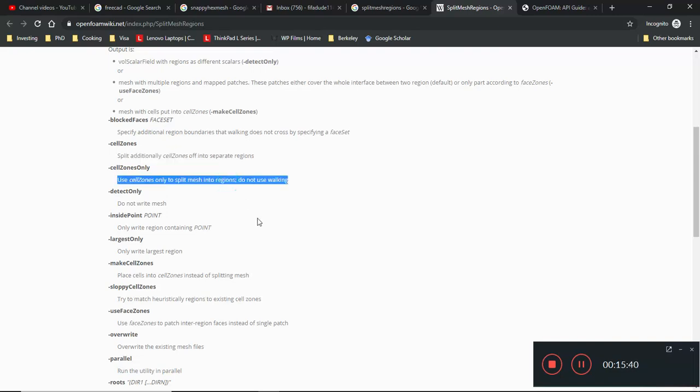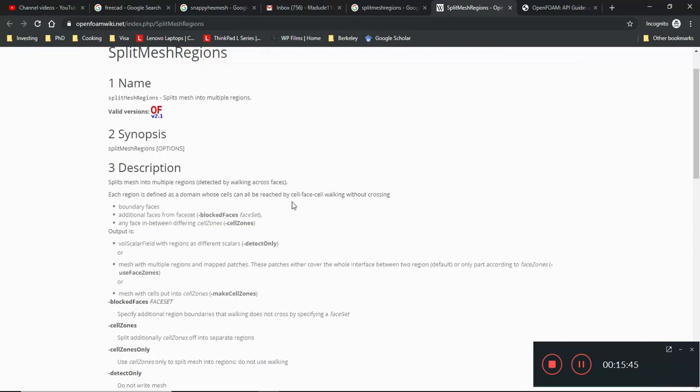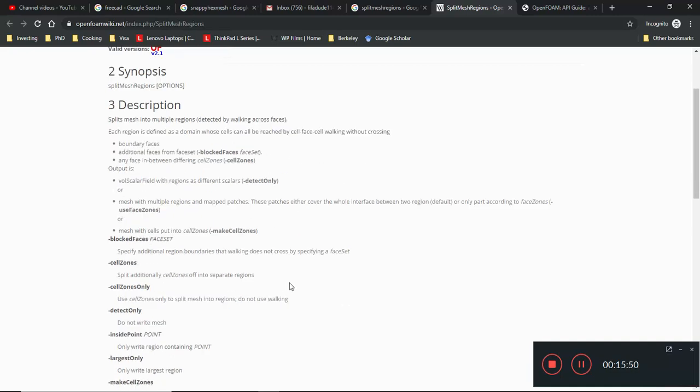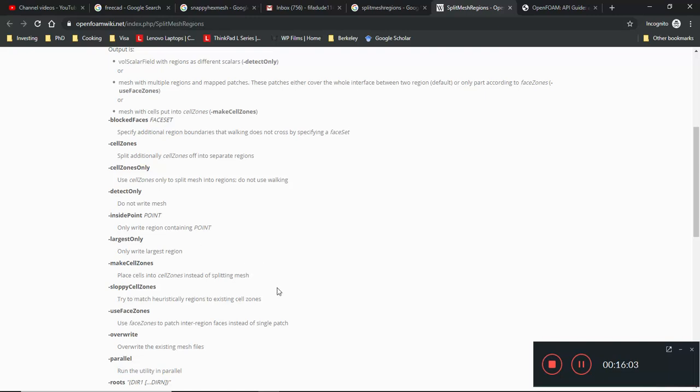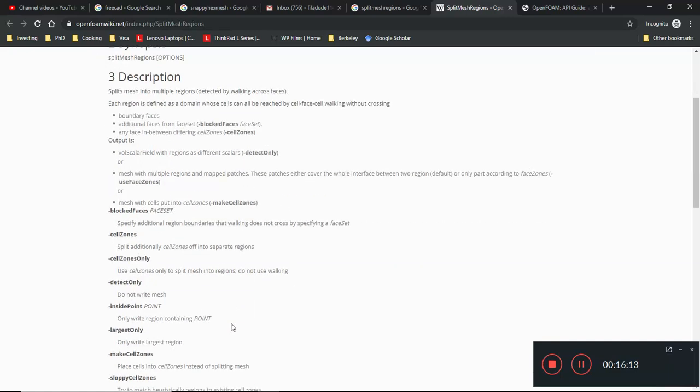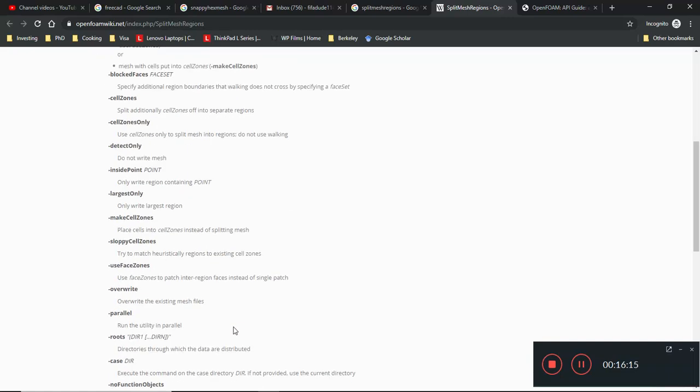Cell zones only, split mesh into regions, do not use walking. I think there's this cell face cell walking. Again, I'm not going to cover that in this video. I don't think it's that important to know the technicalities of how this works. You just got to know what it's trying to do and how to use it, unless the need comes up that we need to understand how the split mesh regions algorithm works. Don't think we need to do that.